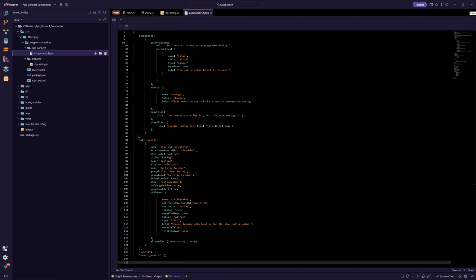Allowed on, star rating, true. This is a scope guard. It tells Wappler to only show this dynamic binding option when the selected element is a star rating component. It won't appear on unrelated elements.